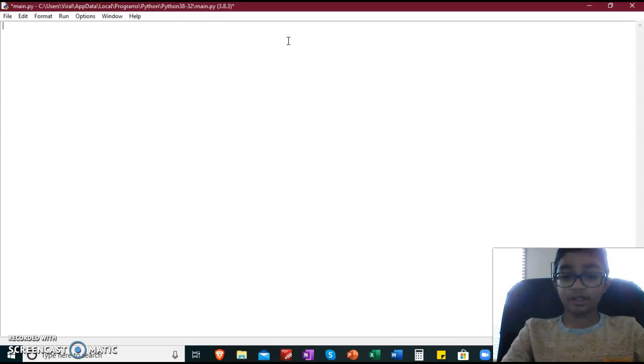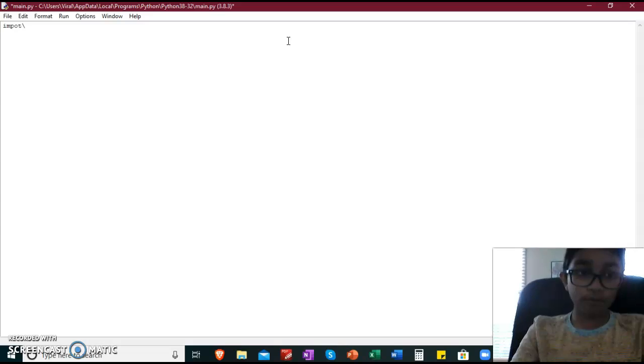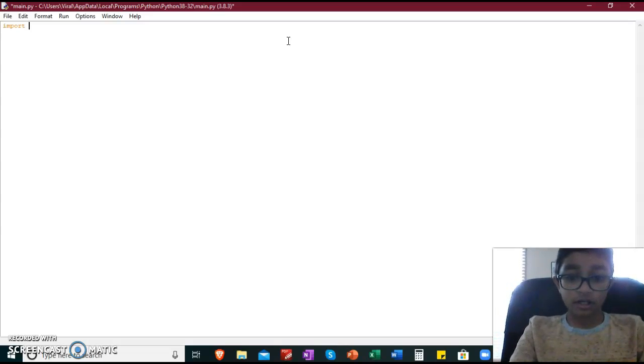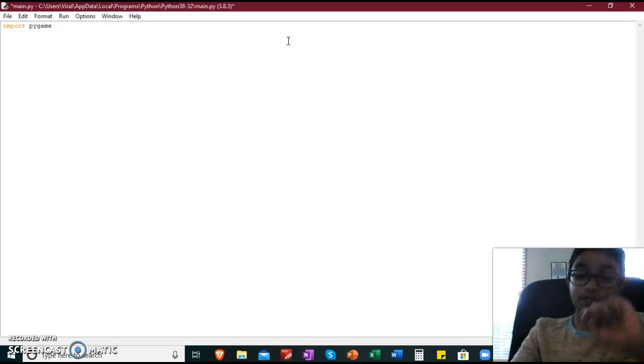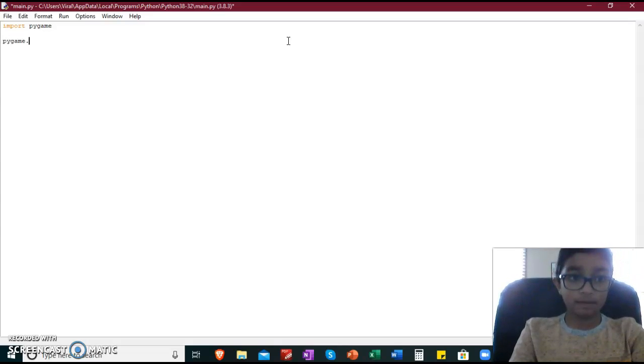The first thing we want to write while making a pygame program is perhaps one of the most important lines. It's called import, and you want to say pygame. After you've said that line, you want to initialize it. So pygame.init.